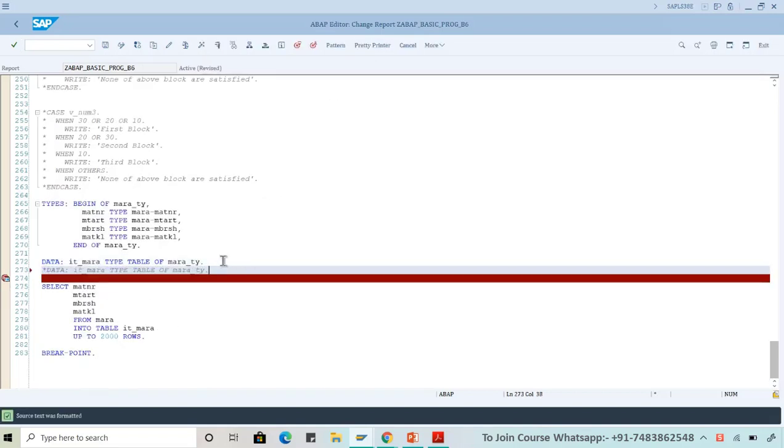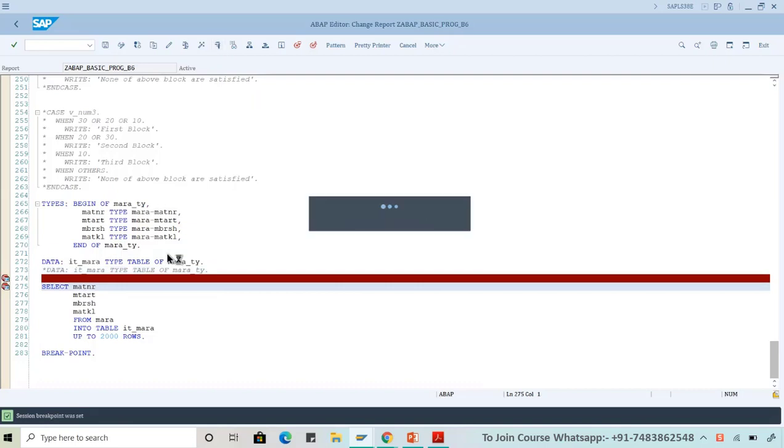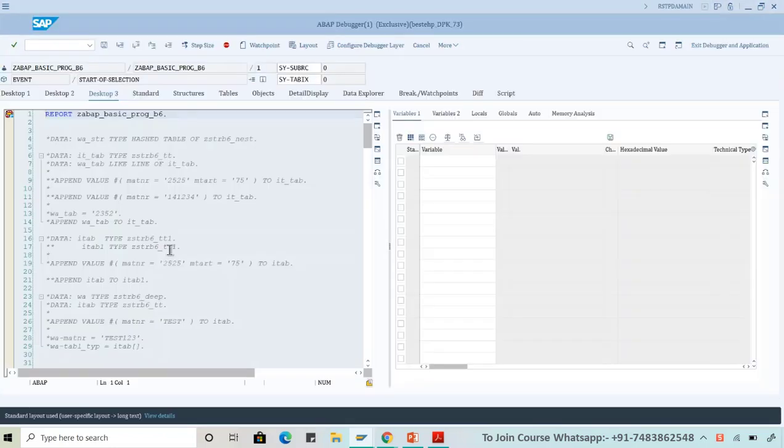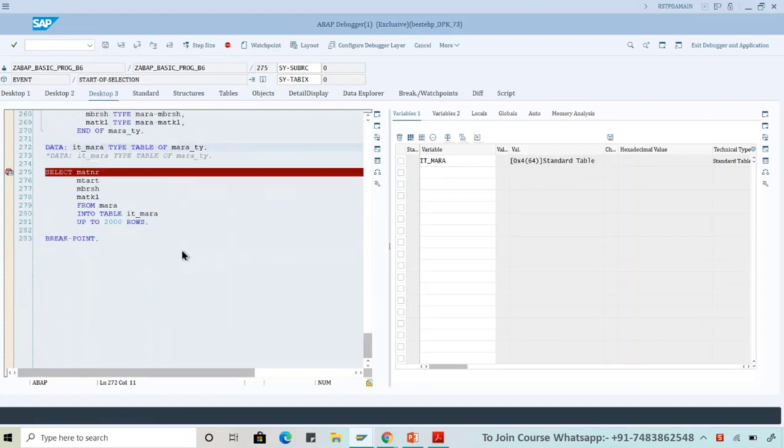Okay, I'll just comment out the line. So activate it. Okay, one more time I'll execute so that I can show you this standard internal table. Let's press F8. See here, when I double click, it's saying standard table. Okay, this is a standard internal table.